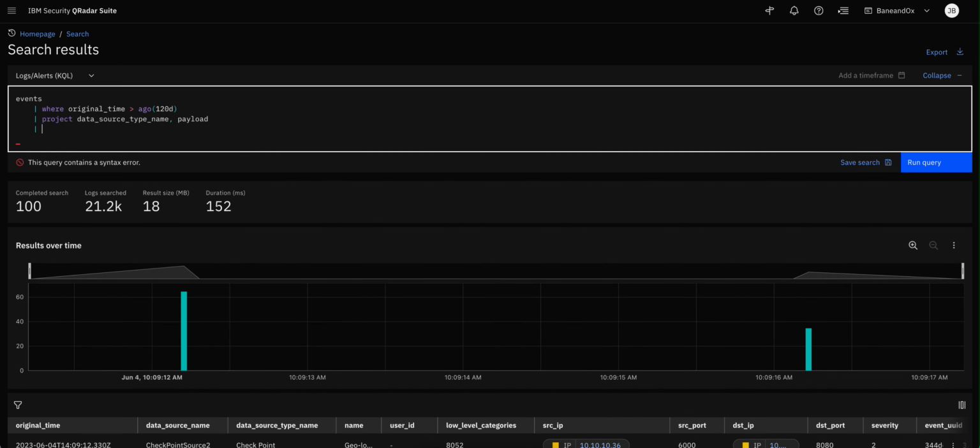And we want to limit this to some log sources, but I don't remember exactly how those are spelled completely. That's why the starts with operator is so useful. So notice that in here we're going to say when the data source type name starts with, and we're going to put palo in between double quotes, or checkpoint, and we put just those two.